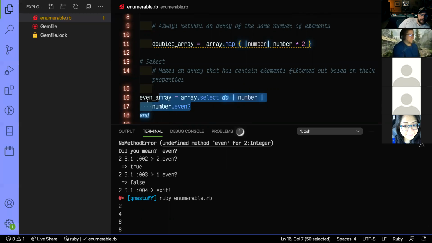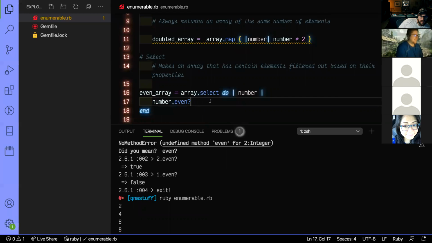Okay, so we're here. Explain to me how select works. How does select choose what stays and what goes? Select will check if that number dot even is true. Otherwise, if it's false, it'll ignore it.